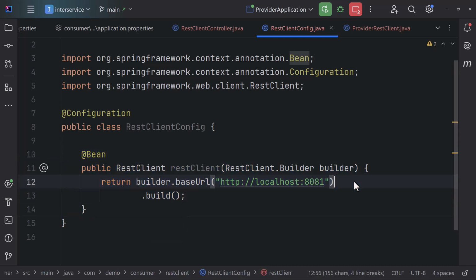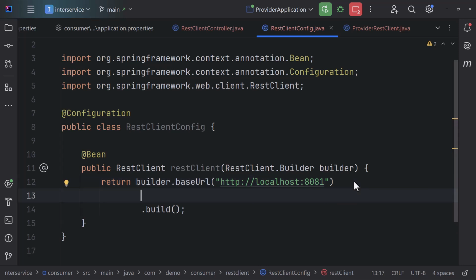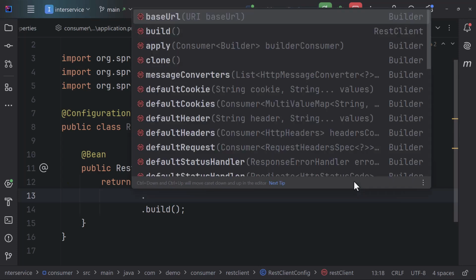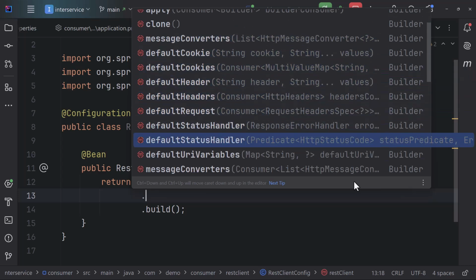Okay. Now, when I said why this approach is better, the bean approach, I explained that you can add any sort of custom configurations that can be available across the entire application. Now, what sort of custom configurations can you add? If you do a dot over here, you can see default headers, cookies, message converters. You can add so many things, any sort of headers or cookie information you want to add with every request.